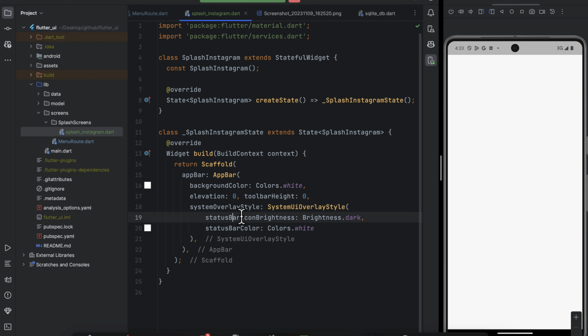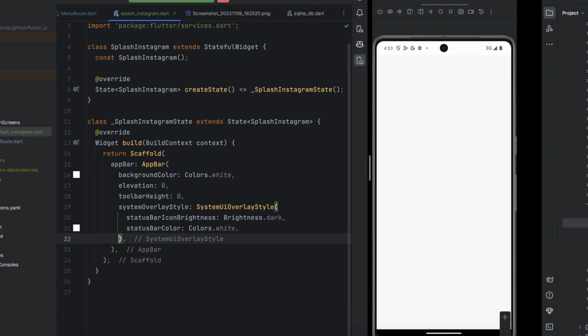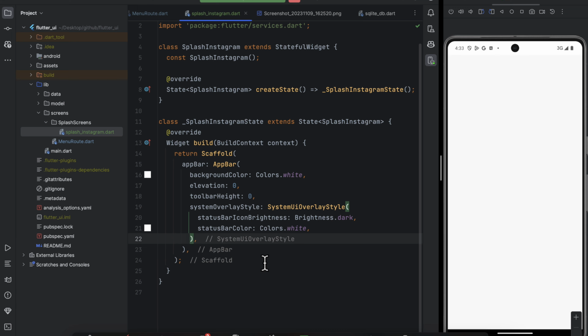So we say status bar brightness, we say Brightness.dark. That is the one here on top. This means that the icons should be in dark mode. And then I say status bar color, the background of the bar color, it should be white. So if I make changes, you'll see I'll achieve that. So it looks simple, but it is beautiful. Okay, so we are doing the Instagram splash screen. When you open Instagram, what do you see?